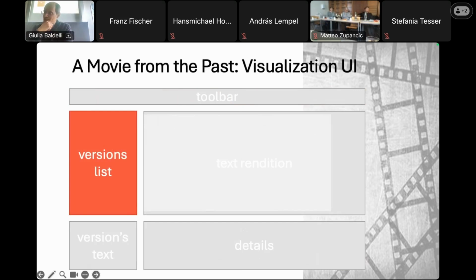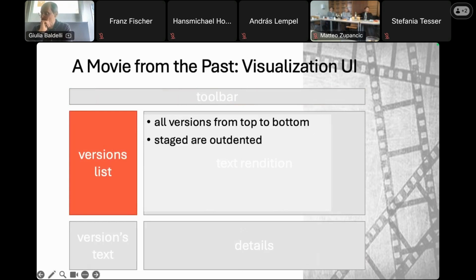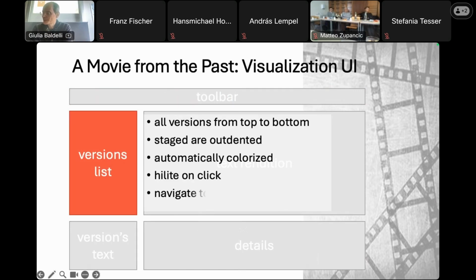The versions list contains all the text versions from top to bottom, and those staged, that is the alteration stages, are outdented in that list. And each version also gets automatically a color. If you click on a version, all the visual elements belonging to it are highlighted in that color. If you click on the arrow button next to the version, you move to that version directly.